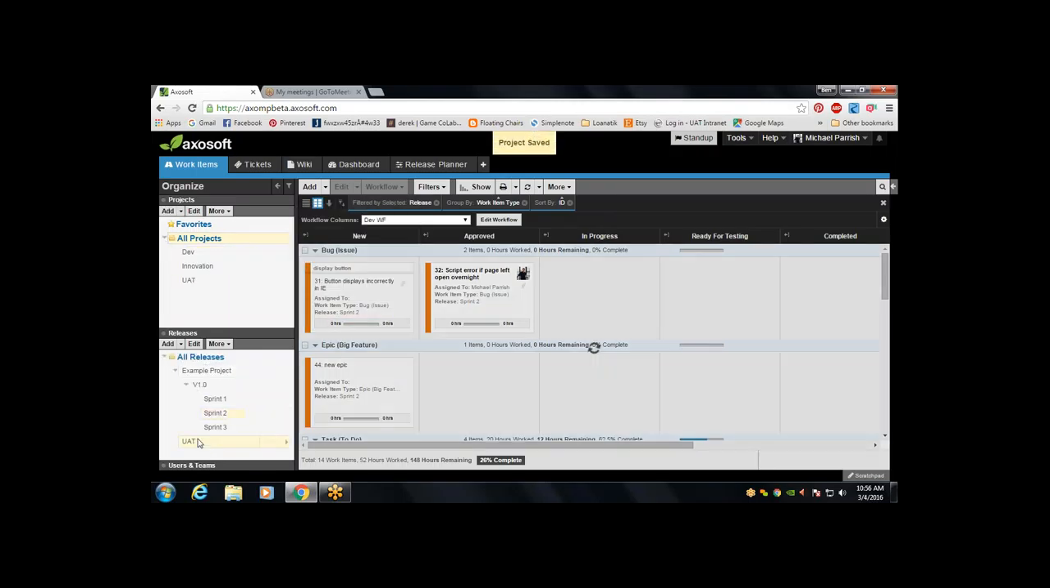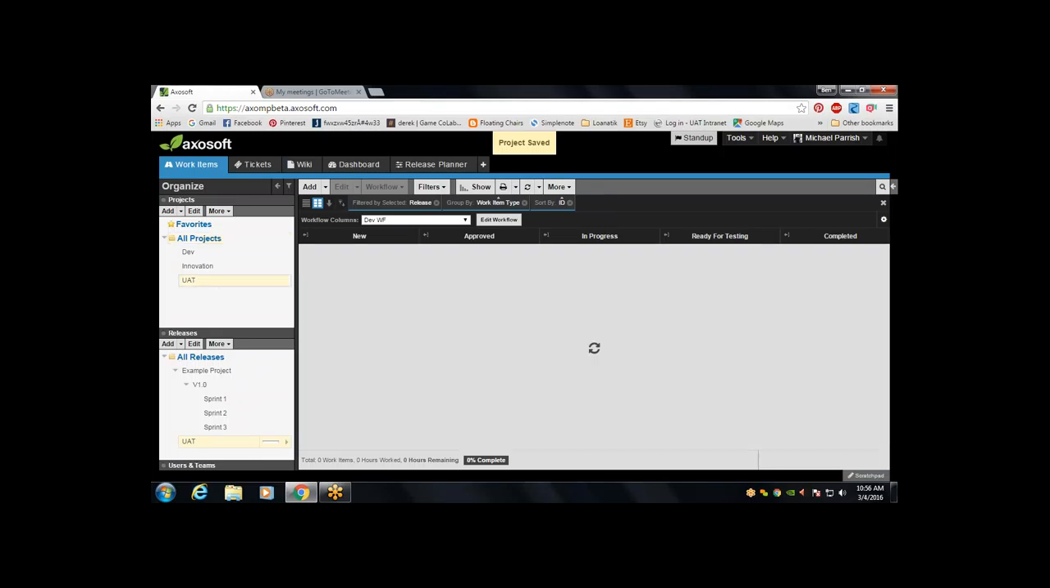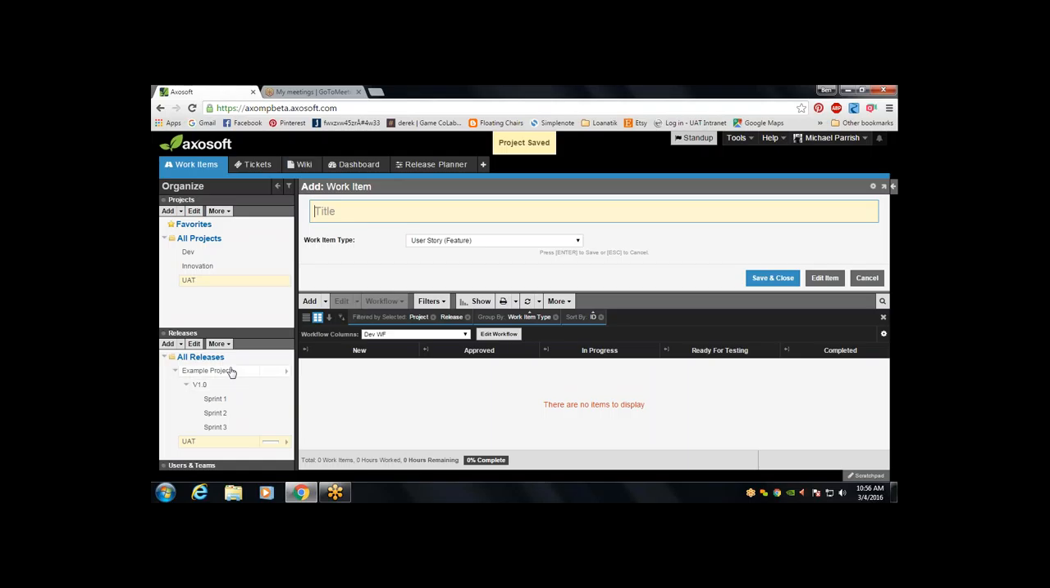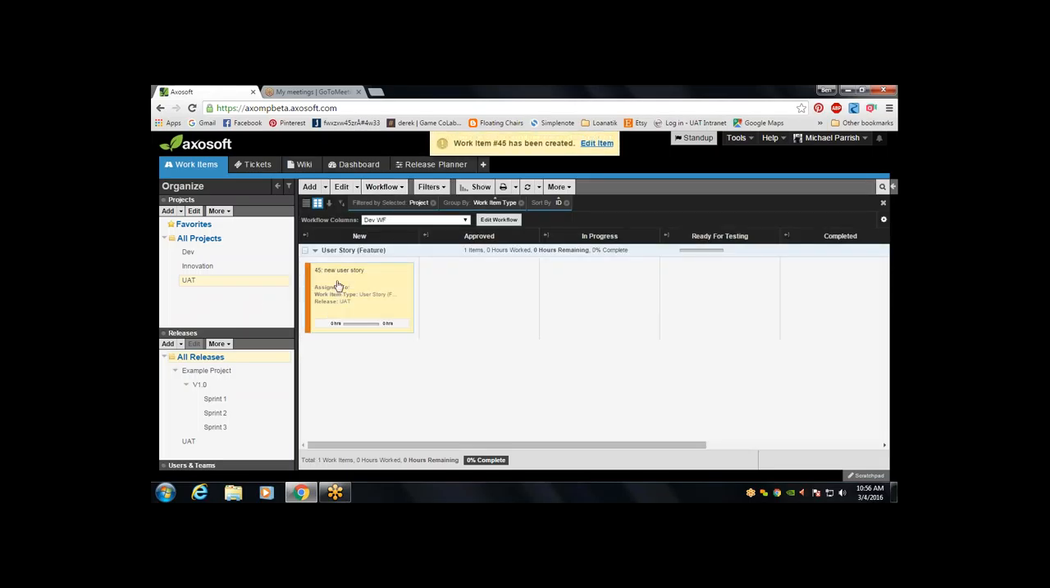I'm going to create a corresponding release as you see here. So now, when I create my first item, which actually I'm going to pretend that we're not a release yet, we're not pulling it, so it's going to be a new user story. And now we've got a new user story. Now it's not a part of any particular release. Actually it is, but it should have been.